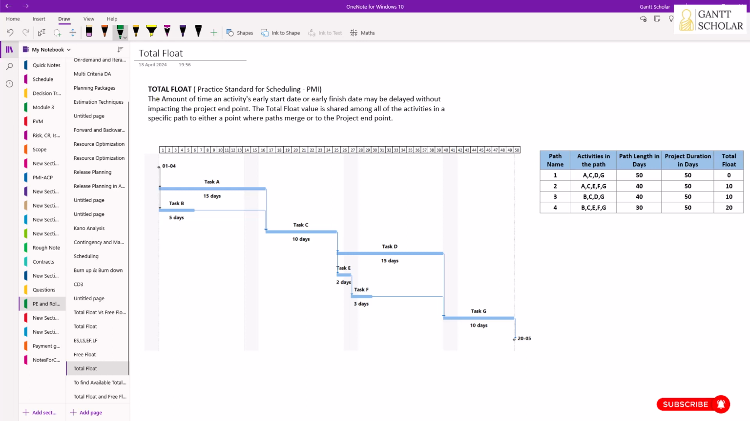So by definition, total float is the amount of time an activity's early start date or early finish date may be delayed without impacting the project end point, that is the project finish date. The total float value is shared among all of the activities in a specific path. If you recall, free float is only available for that particular predecessor activity. It cannot be shared by other activities. You cannot delay another activity. You can only use that free float for the activity which has it, holds it, owns it.